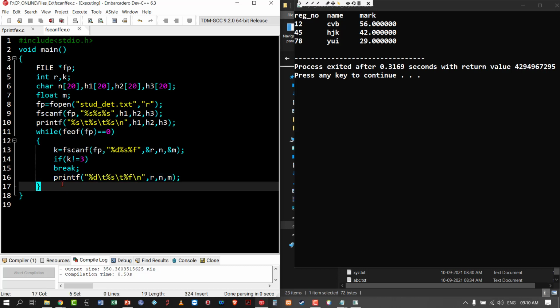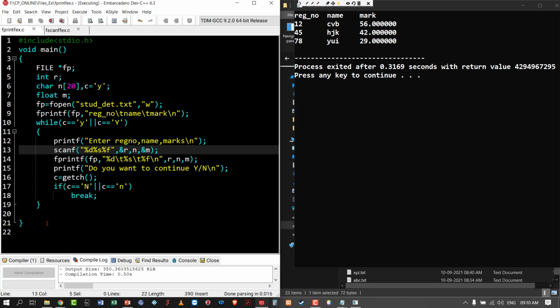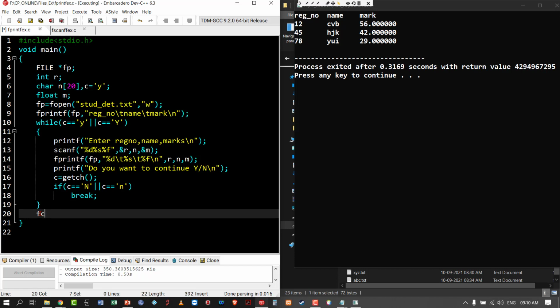So one more thing, I forgot to mention. You have to write fclose, fclose fp. Here also you have to write fclose fp.